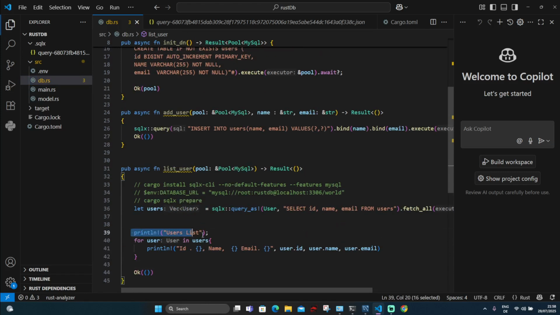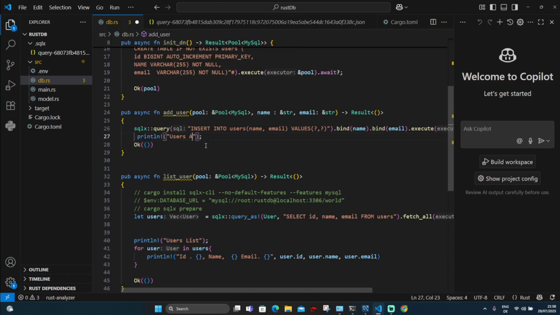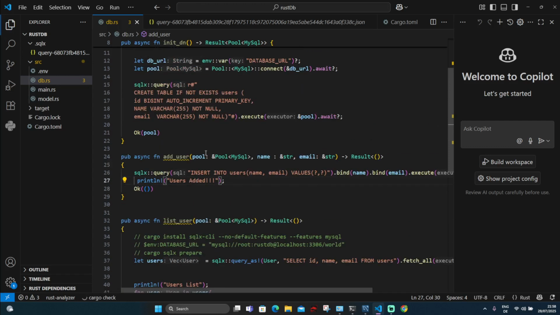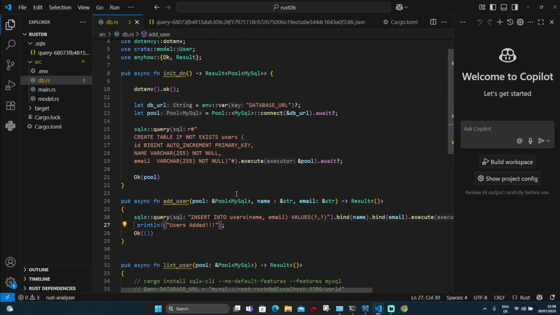In the same way, I'm going to print an end statement here as well, like user added, just to make sure that everything works correctly. Obviously these are not used, so it doesn't show anything here. Now we are done with our db.rs. It took us some time, but we were successful in doing so. So we can congratulate ourselves.